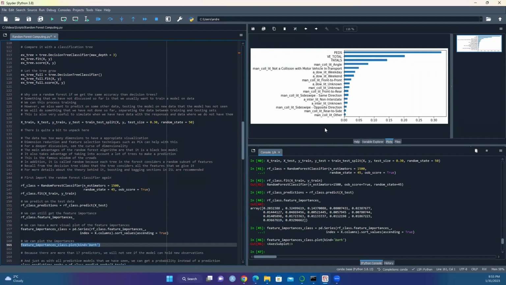There are 17 predictors, as you can see here. We will not see if the model can hold new observations. This is a contrast again with our decision trees video, where we actually confirmed that the model creates a rule that is going to put things outside their bounds and just keep increasing all the way to infinity. We will not demonstrate that again here. If you're curious about it and you have not seen it, please go back to the decision trees video.